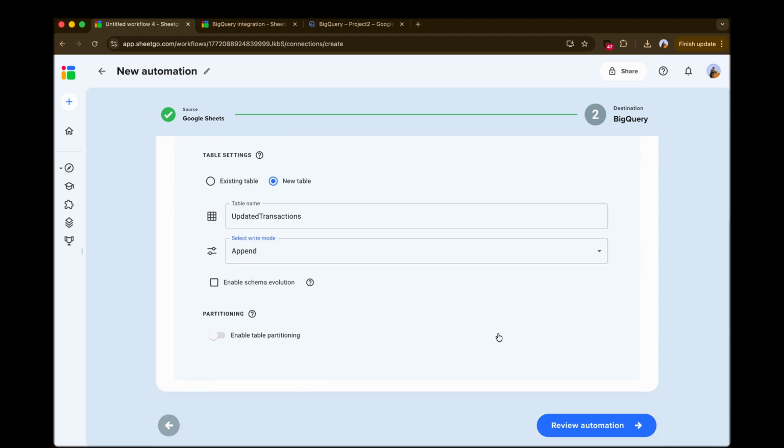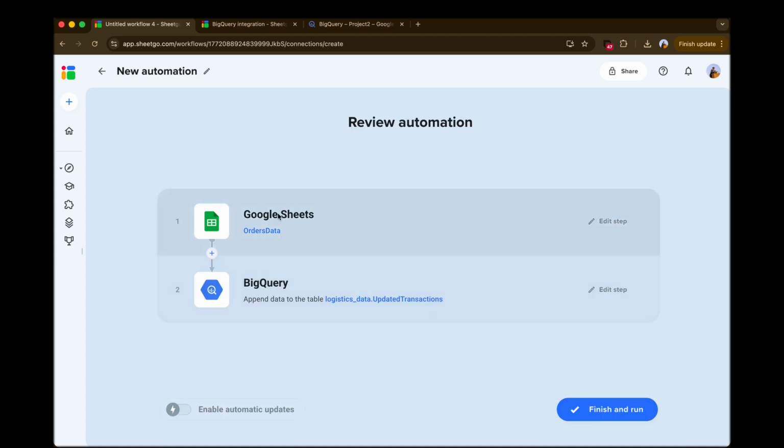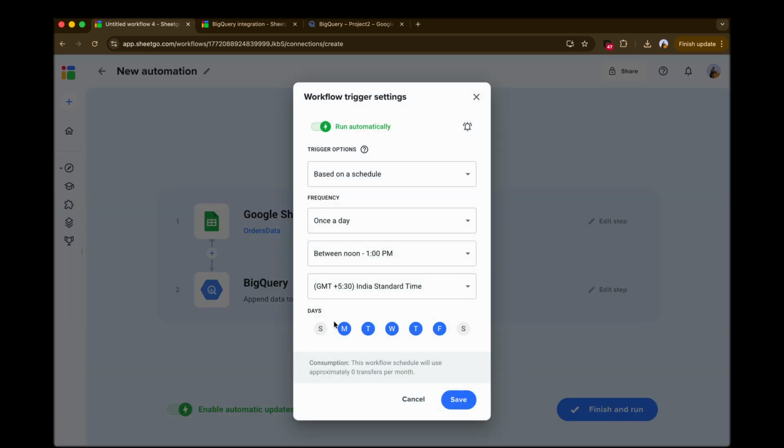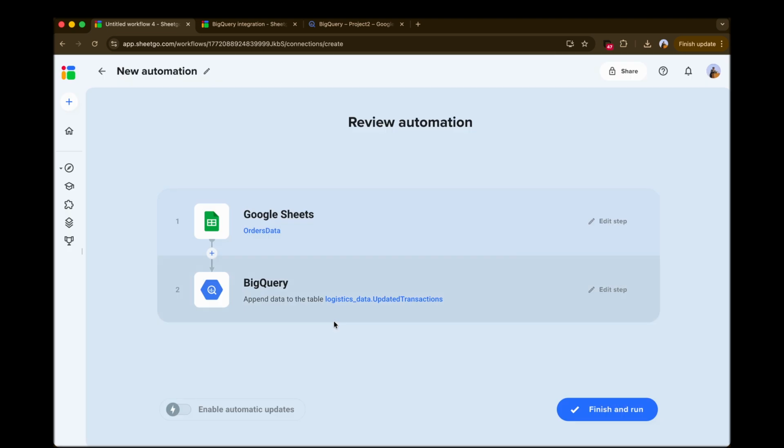And once you have all these details set in, you can of course click on review automation, where you can review what's basically happening over here. You can of course always enable the automatic updates feature here, where you can set your trigger settings if your data is coming into the Google Sheets at a particular time and you want to update that back to your main BigQuery database. You can always do that here. But for now, we're going to be clicking on finish and run, and this will basically send the data back to BigQuery.